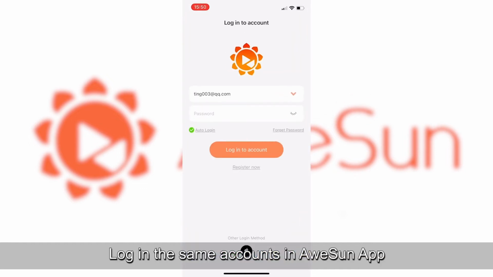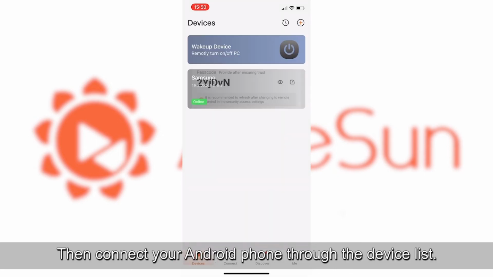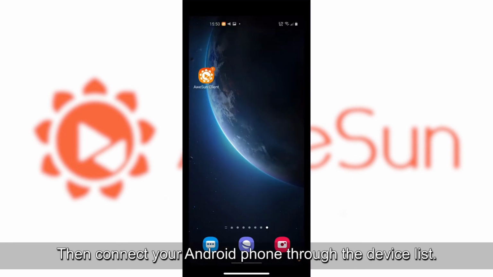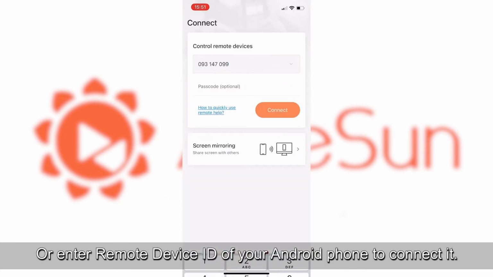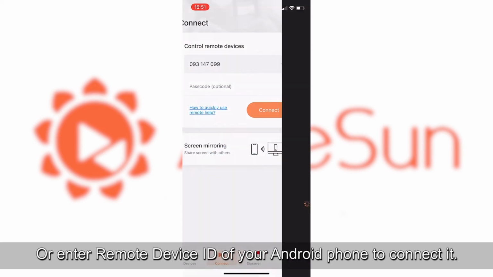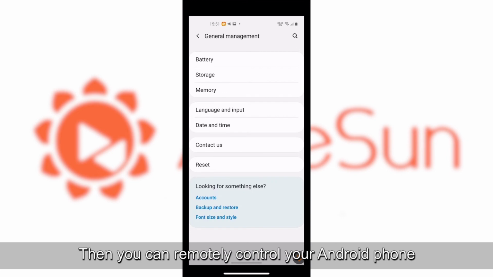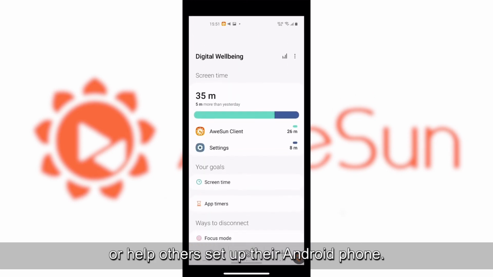Log in to the same account in the AweSun app on the main control mobile phone. Then connect to your Android phone through the device list, or enter the remote device ID of your Android phone to connect to it. Then you can remotely control your Android phone, or help others set up their Android phone.